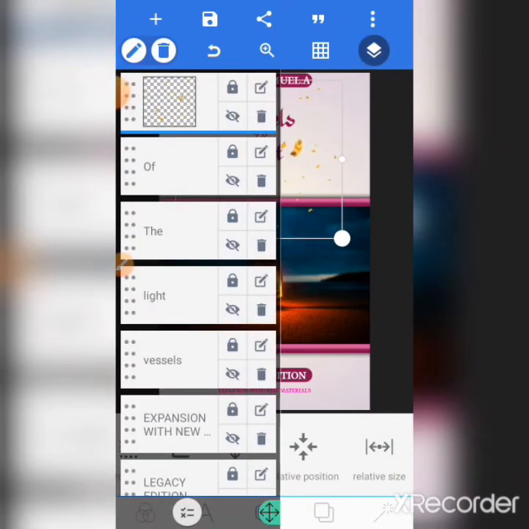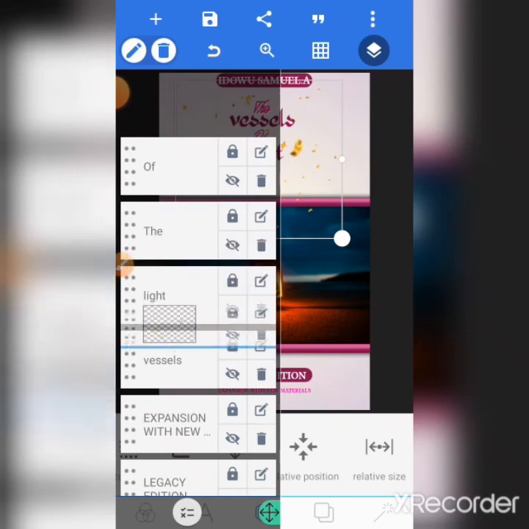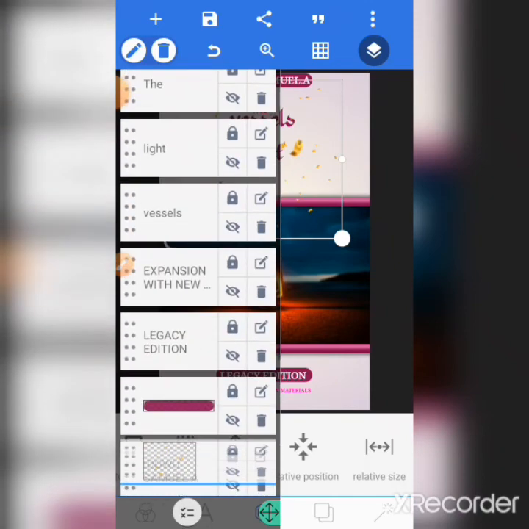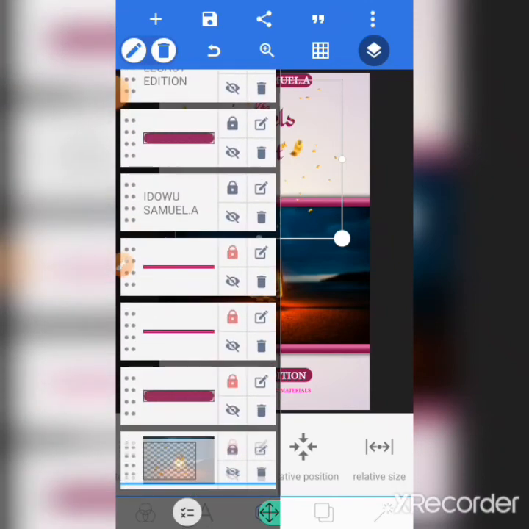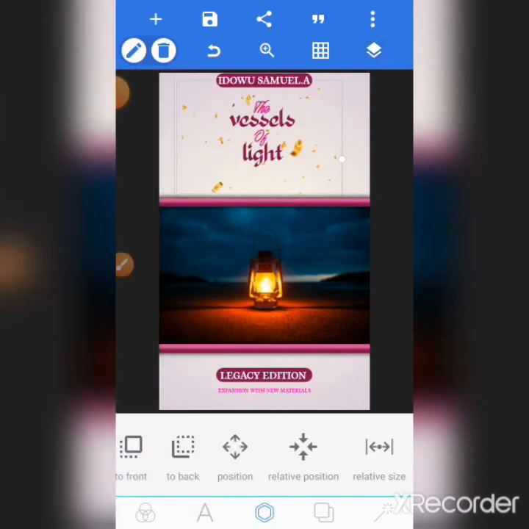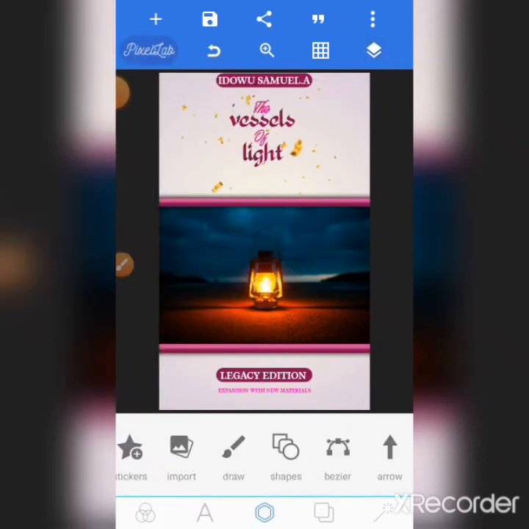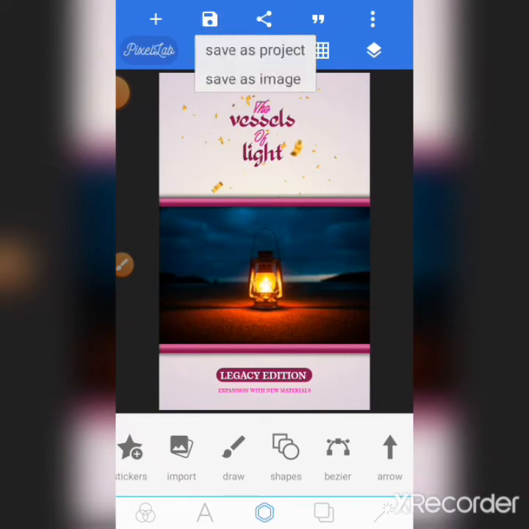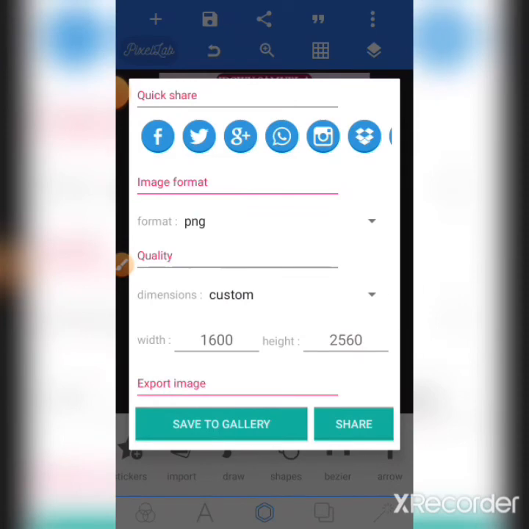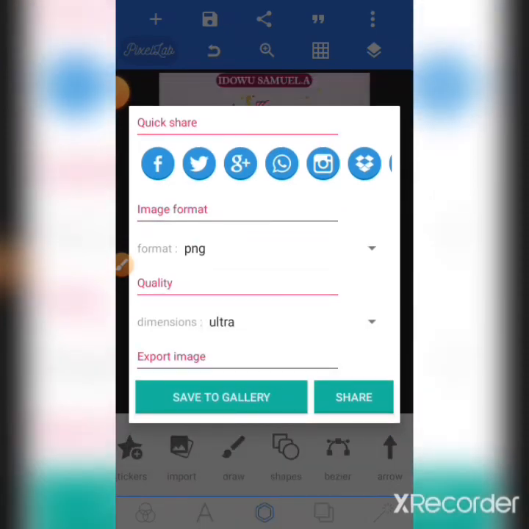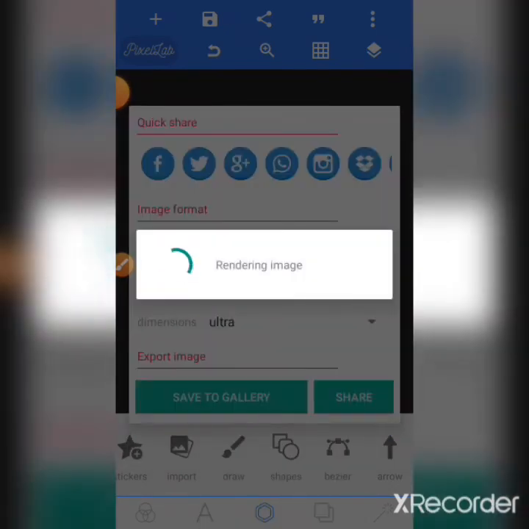So what you are going to do is click on this layer stuff, then you are going to press this and then you drag it down. You drag it down. So you have something like this. You don't have it on top of the image, so you have it at the back. So you have something like this. So you are going to save your image as ultra. Then you save to your gallery.